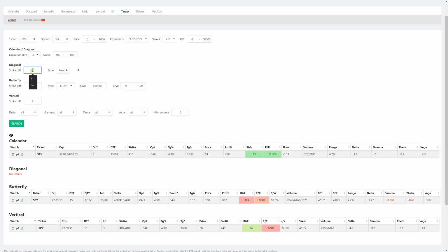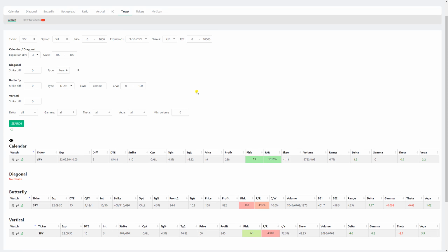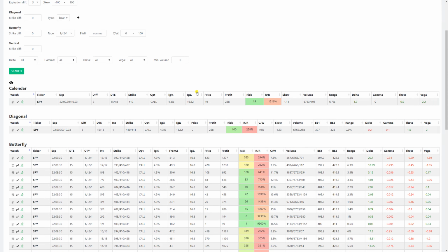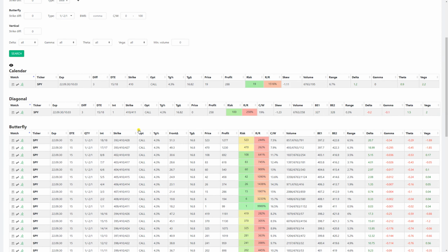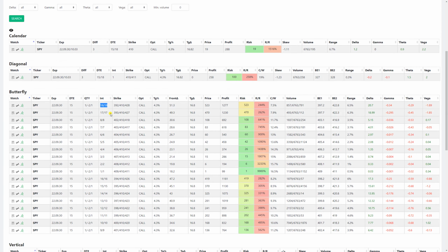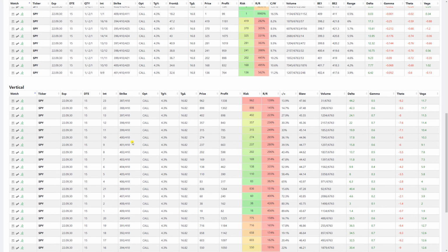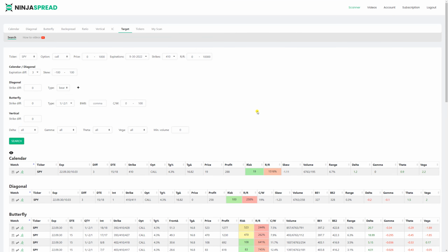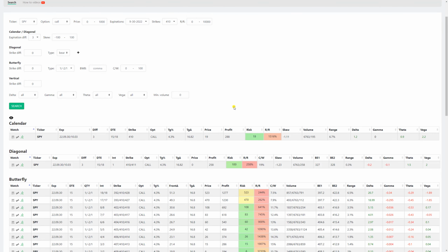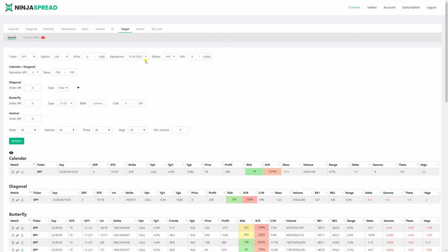So what if we change it to 0? It will copy to all the other ones, like butterfly, verticals, to be 0. And let's look for with the combination. Here are the results. As you can tell from the strike difference using 0, there are different strike differences like 18, 17, 8, 7, 6, whatever on butterfly, and on the vertical side as well. So this way, NinjaSpread will show you what are the possible strategies if you have an expiration and the target price in mind.